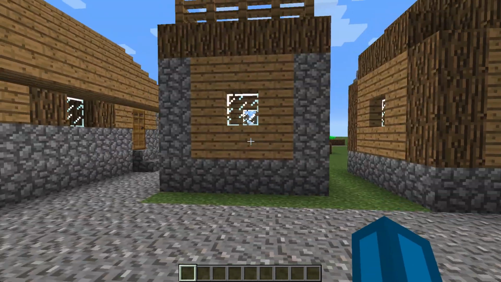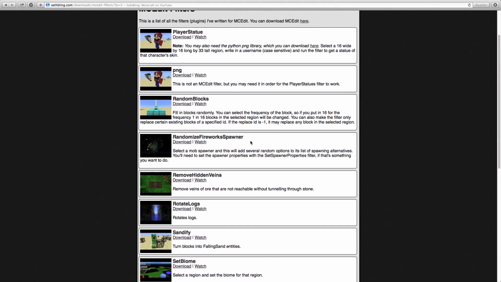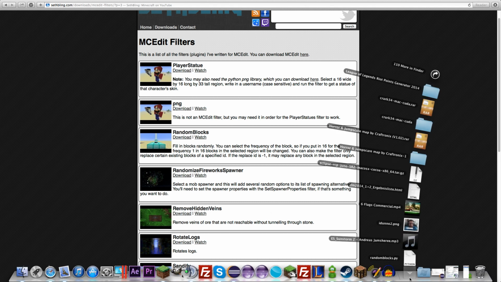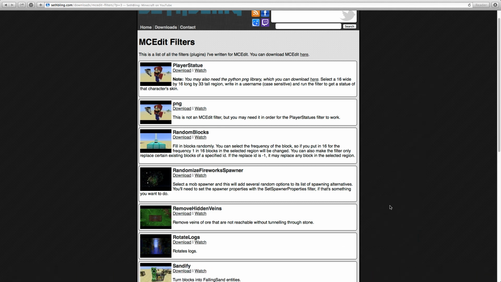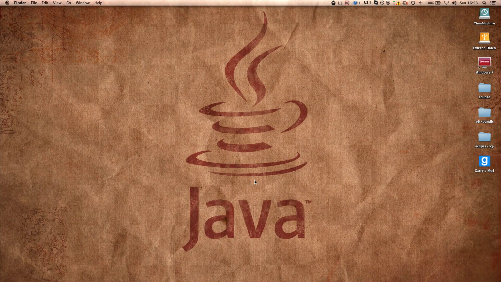And so yeah, first of all, what we need to do is get the MCEdit filter. In my case, I'm going to use one from Seth Bling's MCEdit filter list, which is the random blocks MCEdit filter. And you can, of course, use any MCEdit filter. What you're going to get is a randomblocks.py file, or just a file with the ending of .py, which means that it's a Python source code file.